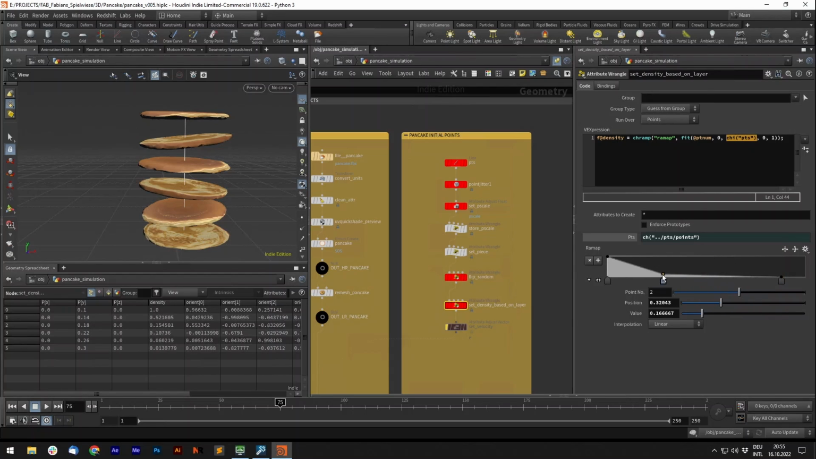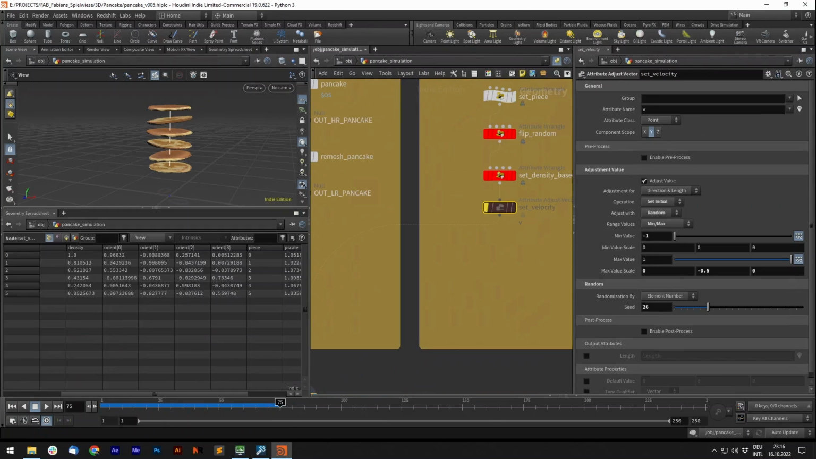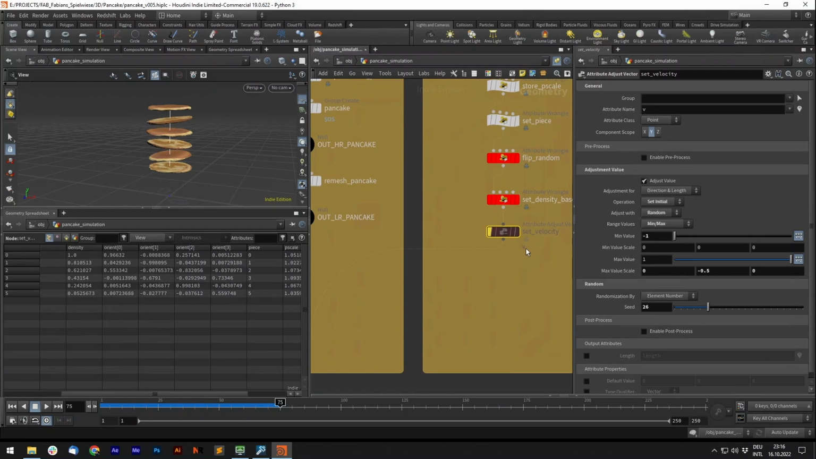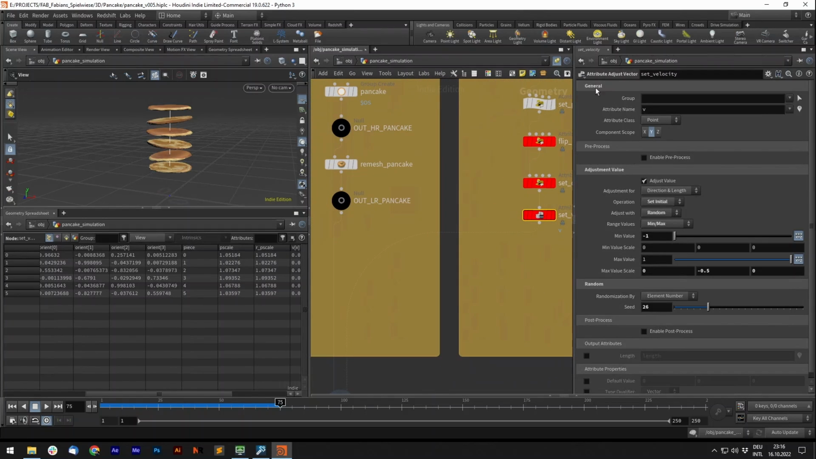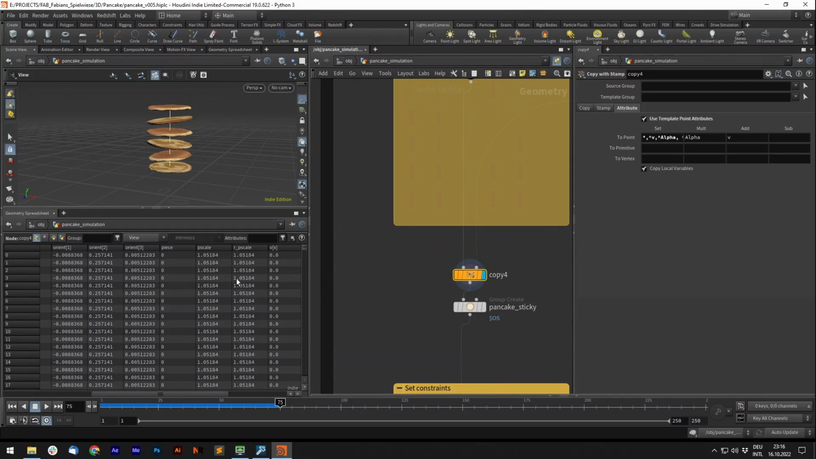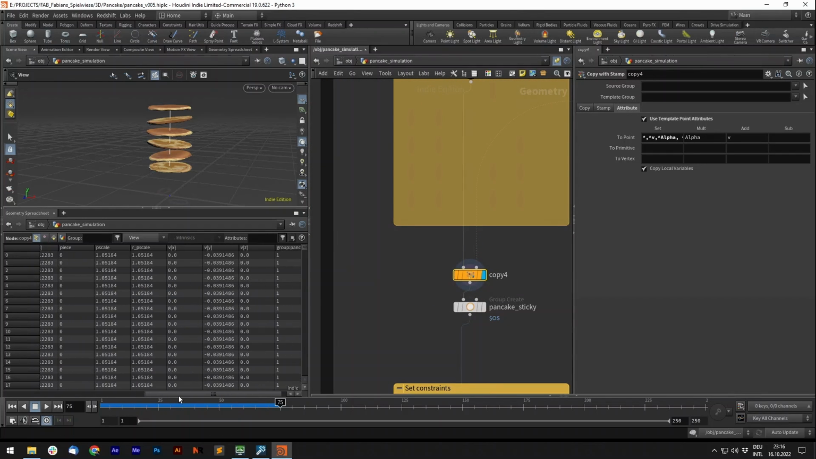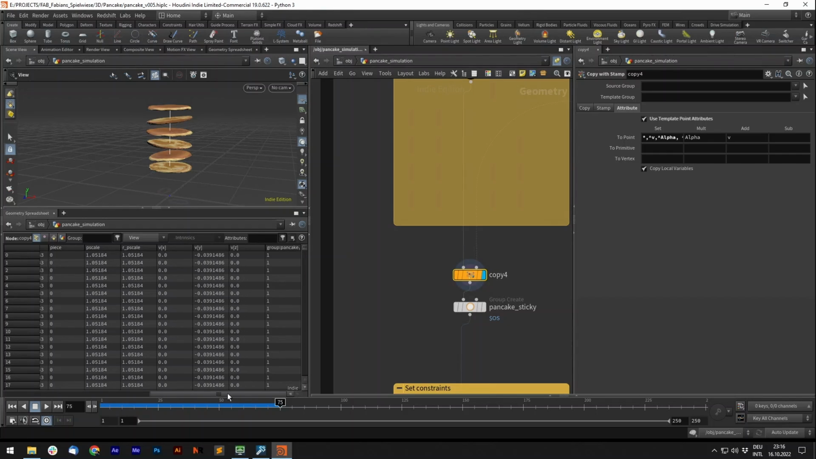how much weight every pancake has. The last thing I did here is just to set an initial velocity, also with the attribute adjust vector node. So when we copy those 2 points, you can see that each of our pancake receive those initial attributes.